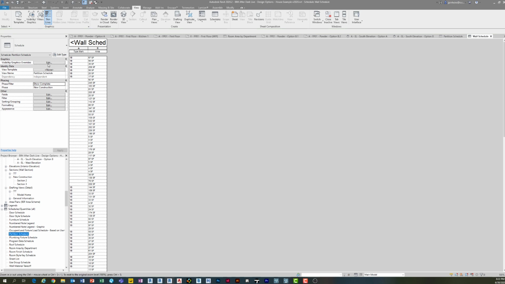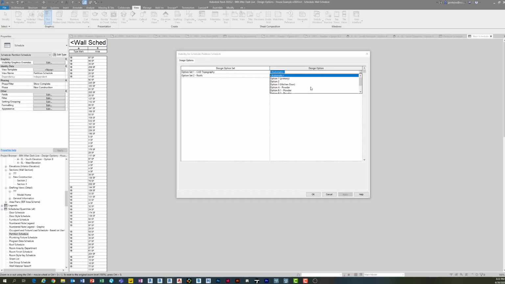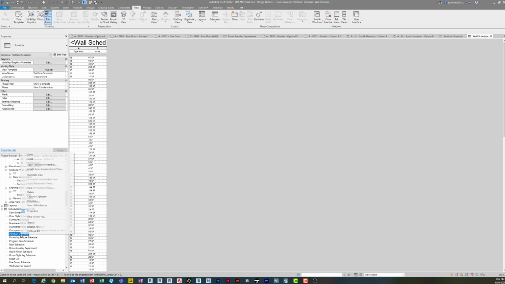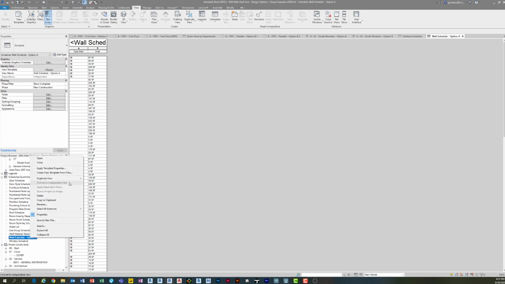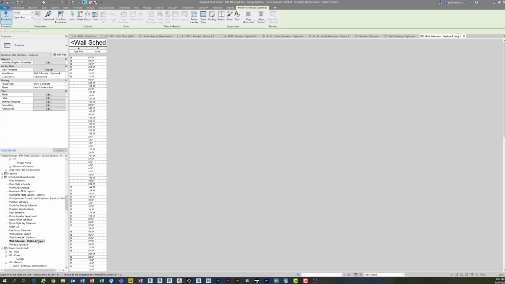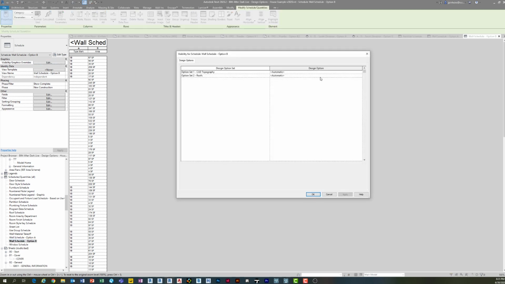What you would need to do is you would need to dedicate this schedule to your design options. So if this is option A with the powder room, there's option A. If I wanted, this would have to be wall schedule option A. And then you'd have to duplicate it and make one for option B, and then you dedicate that one to option B.